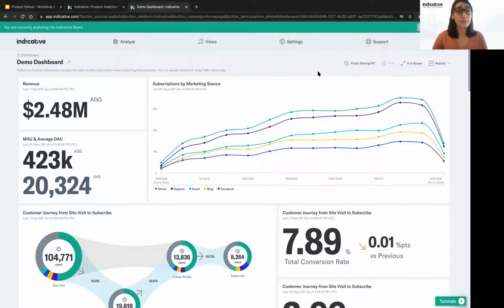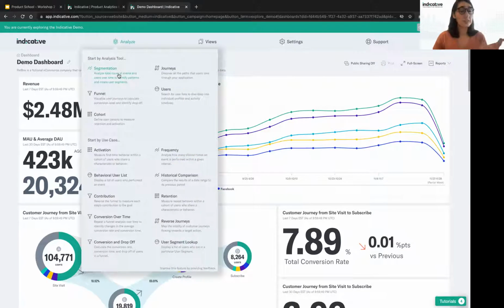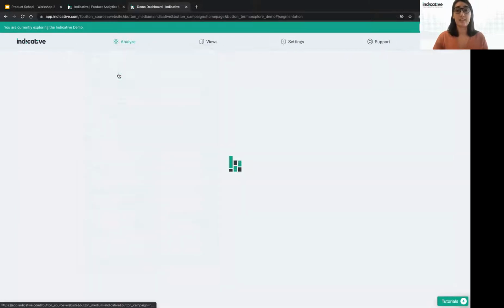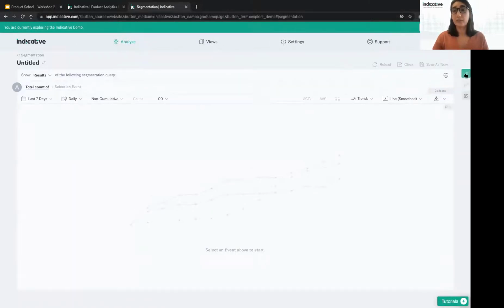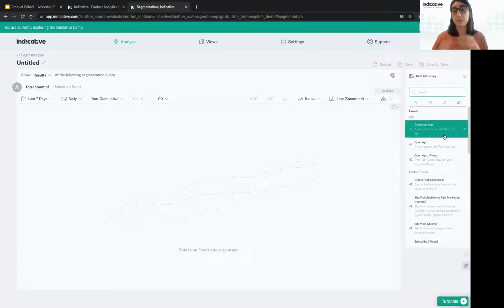And so first, I'm going to go over and talk a bit about how the data is set up within a product analytics platform like Indicative. So if everyone could please click on Analyze, and then let's just select the first tool. So let's select Segmentation. And then on the right-hand side, we're going to see this data dictionary. So select that data dictionary. And so here you'll find all of the data that is integrated with this particular project.